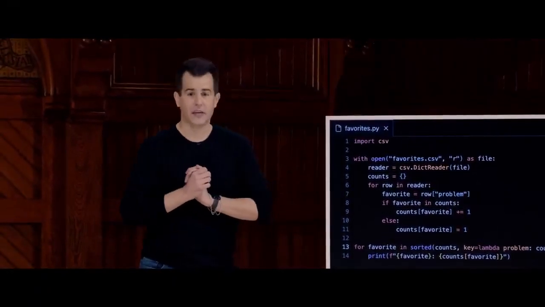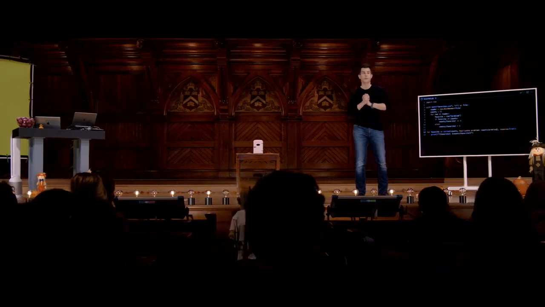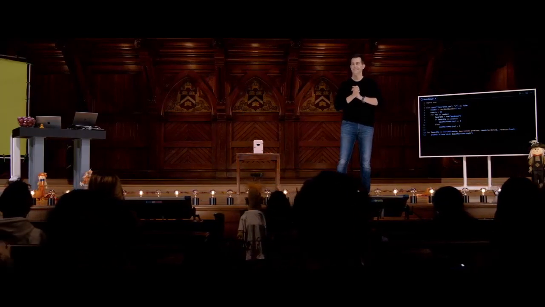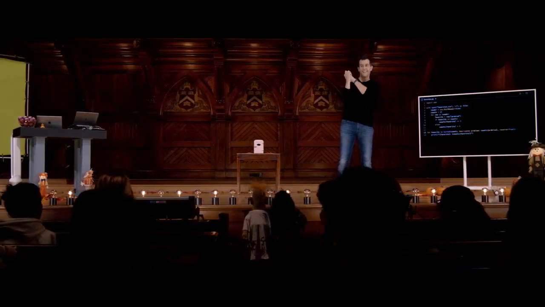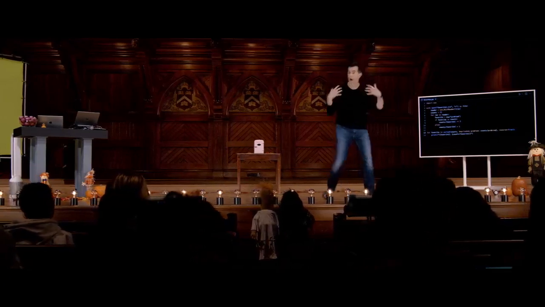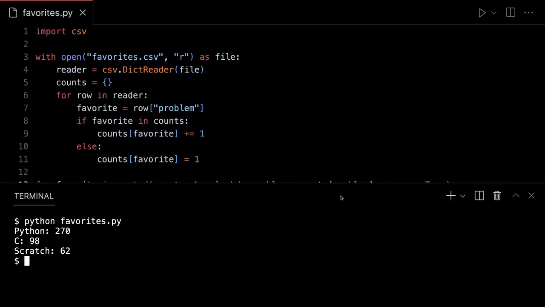What will I see when I run this? What would be the first thing I see when I run this? Tough crowd today. Yes? Yeah, the problem, the top problem. So the most popular problem, which I'm a little worried it might be hello or just scratch, but let's go ahead and see. So let me go ahead and open my terminal window.